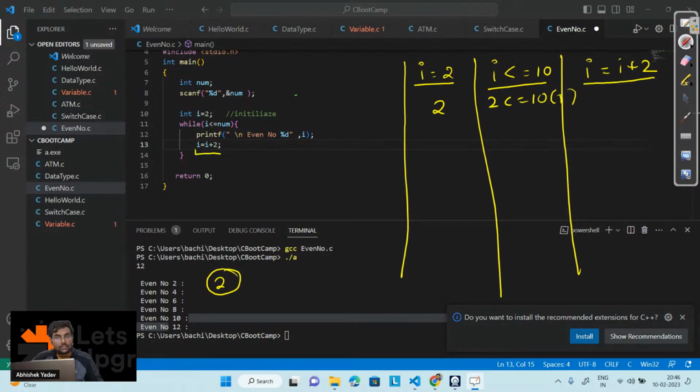After that, after executing the body for the first time, I'm incrementing the value of i by 2. That means the updated value of i will be 2 plus 2, that is 4. Because I know if I add 2 to an even number, I will get the next even number. Right, everyone? If I add 2 to an even number, I will get the next even number.